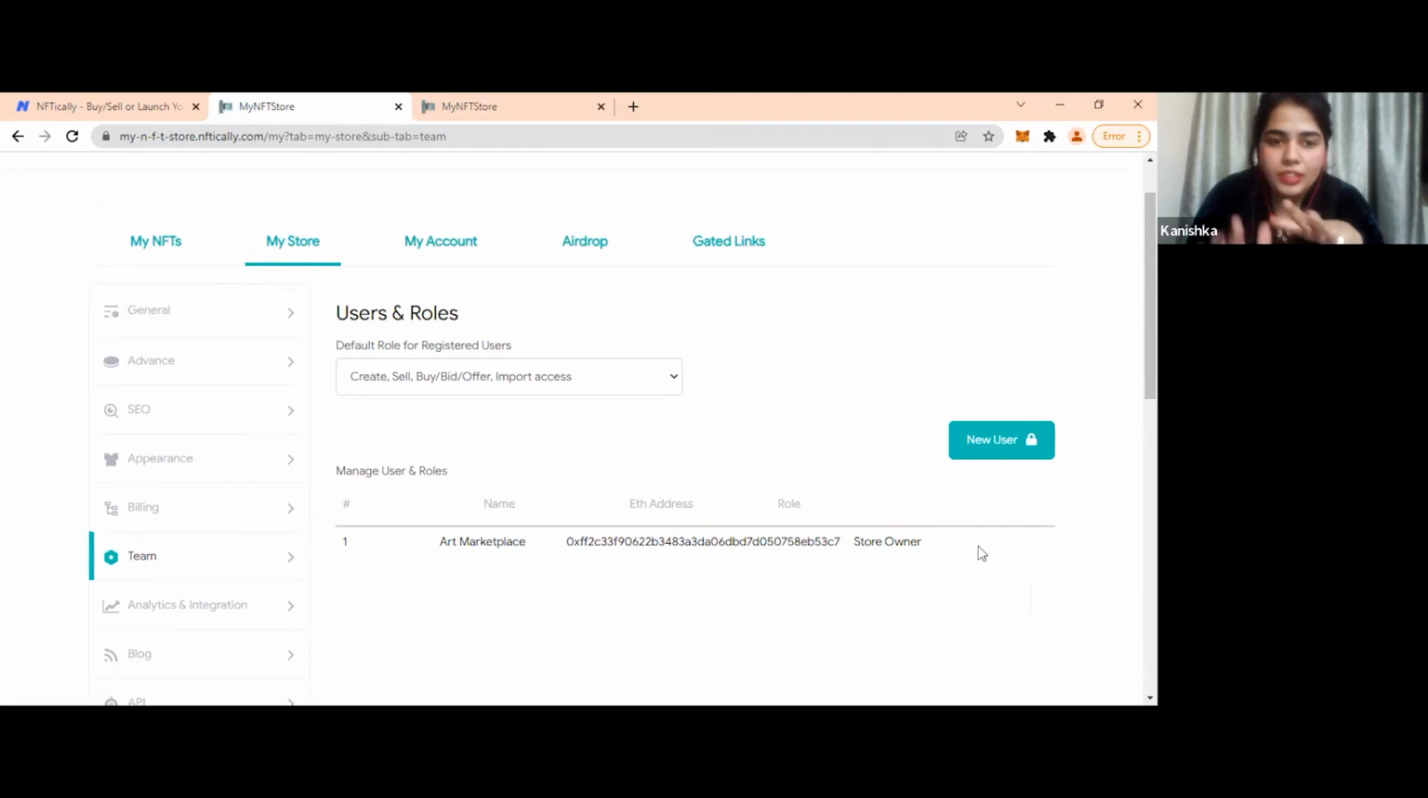So what happens under the team feature is that you can build your own team. Suppose the store owner is single-handedly running things; sometimes it becomes difficult to manage this entire marketplace. You can add different people into your team and give them different roles so that everyone is performing that particular role and your marketplace is getting managed efficiently. I'll show you how this feature works.